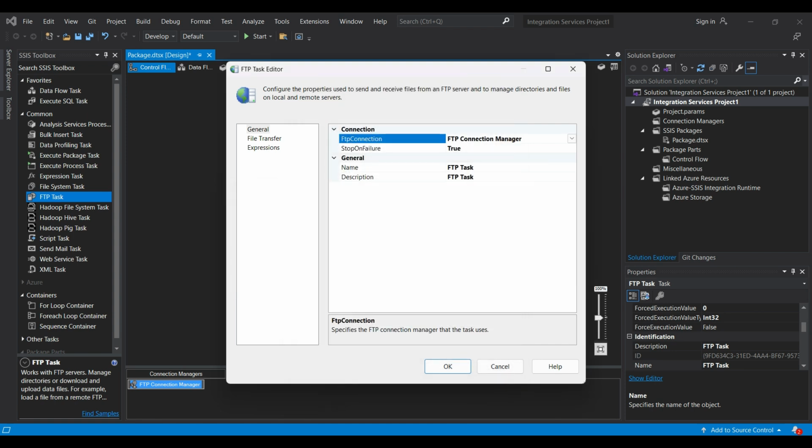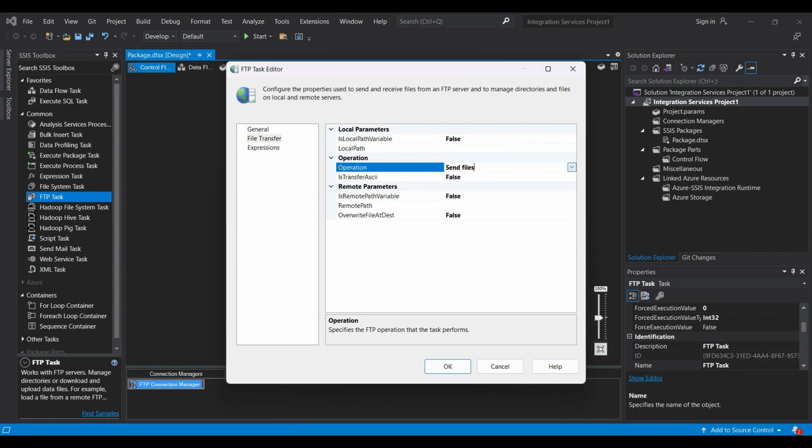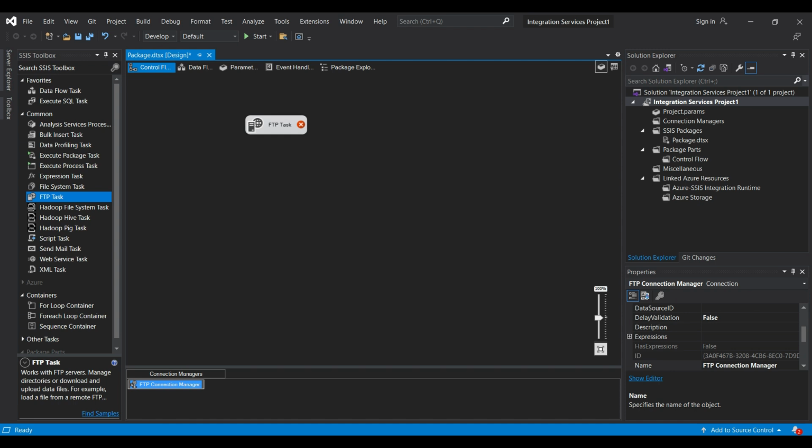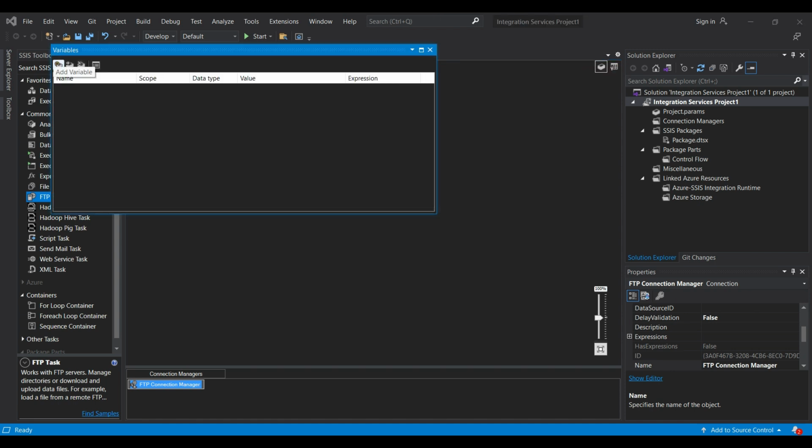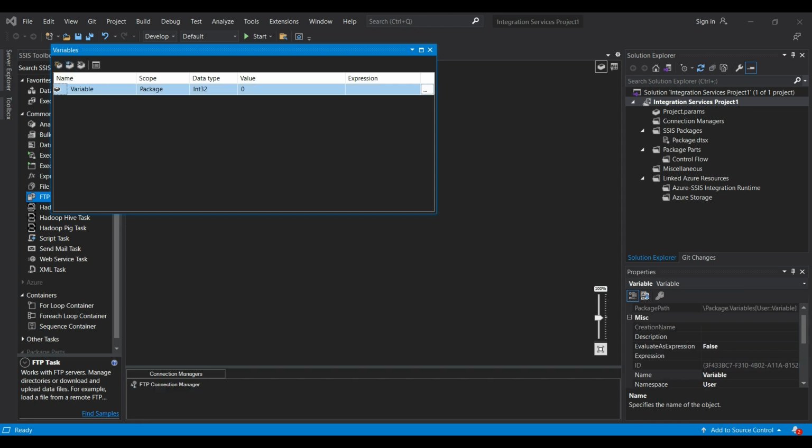Now we go to the File Transfer Properties tab and set up our operation to receive files. Then click OK. Next, we create a parameter or variable. Click on the small box on the upper right. We create a variable named local folder name. Scope is this package only. Change data type from int to string and set the value to our output folder. Make sure permissions are set for our user to access this directory.